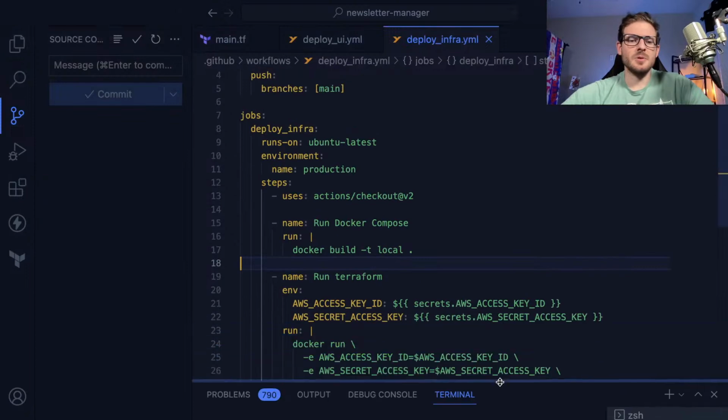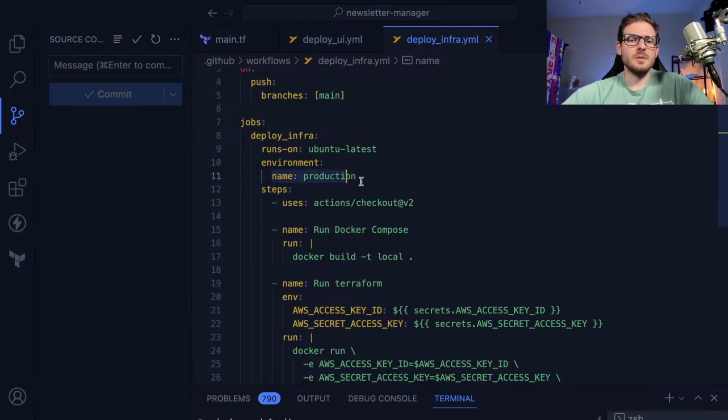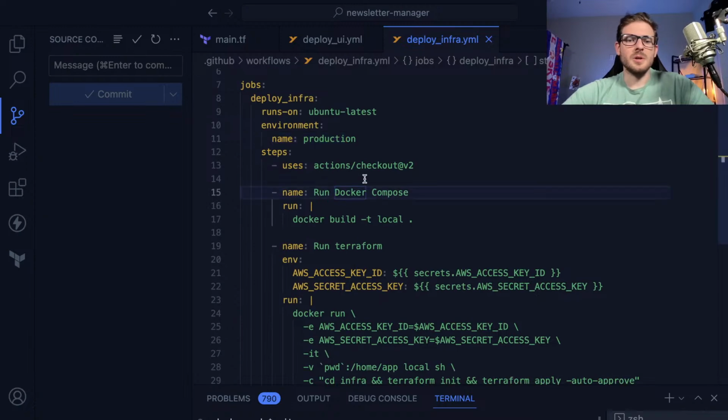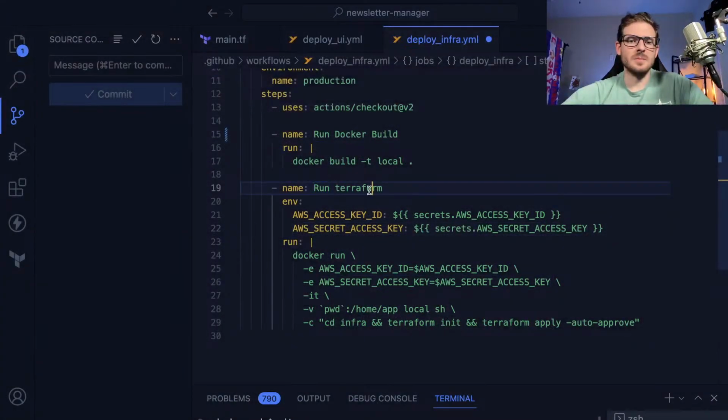Let's just go through our file real quick and make sure we didn't screw anything up. So deploy infra production, run Docker build. I just want to make sure these names actually make sense, because I hate to come back here and it's saying something else. Run Terraform.